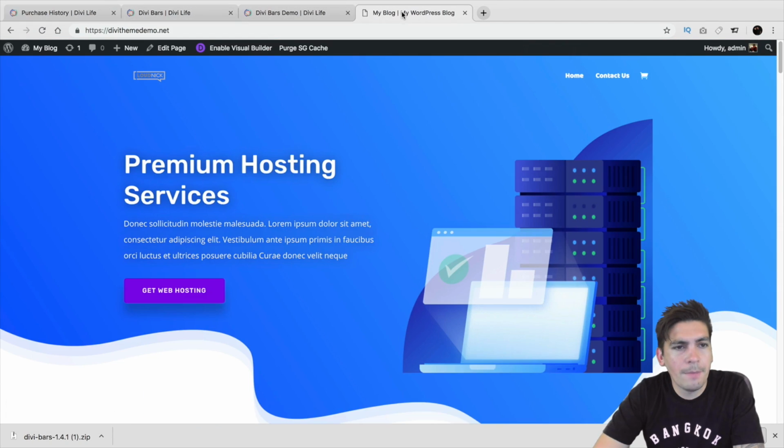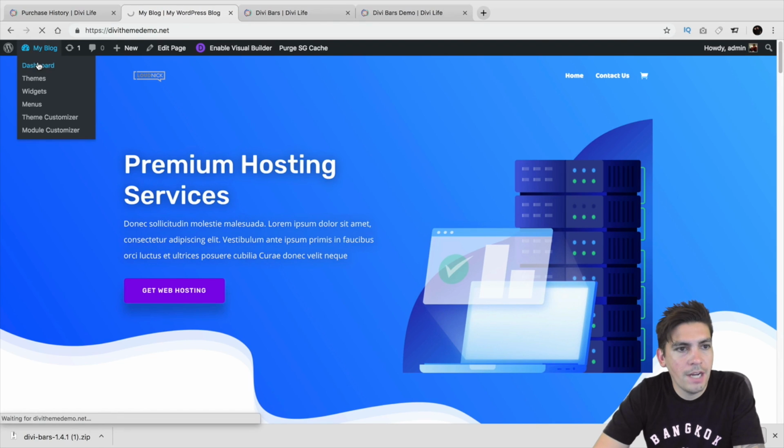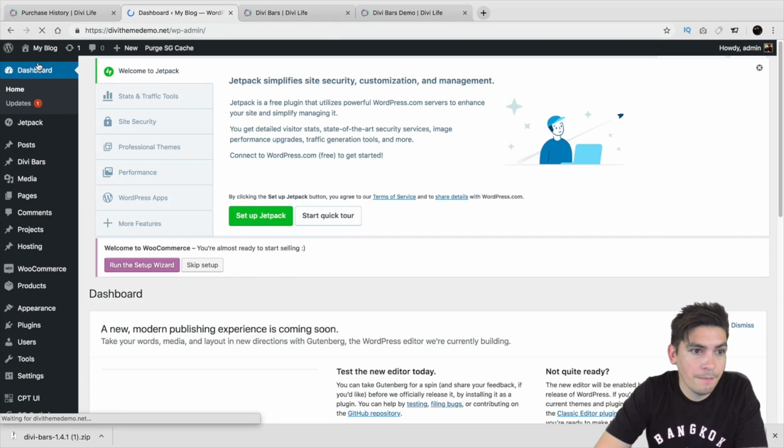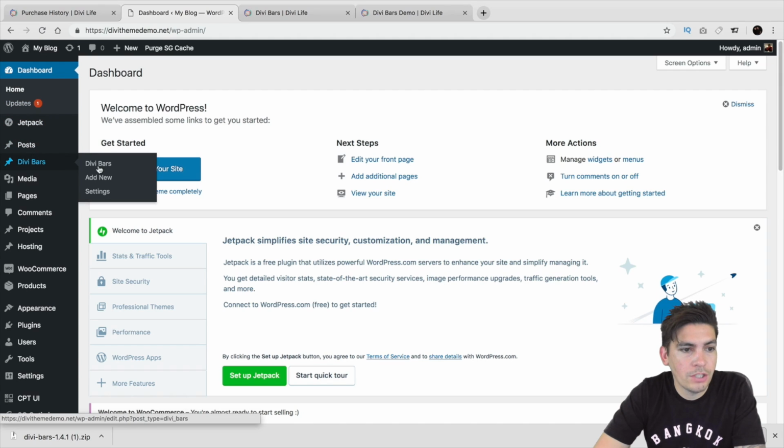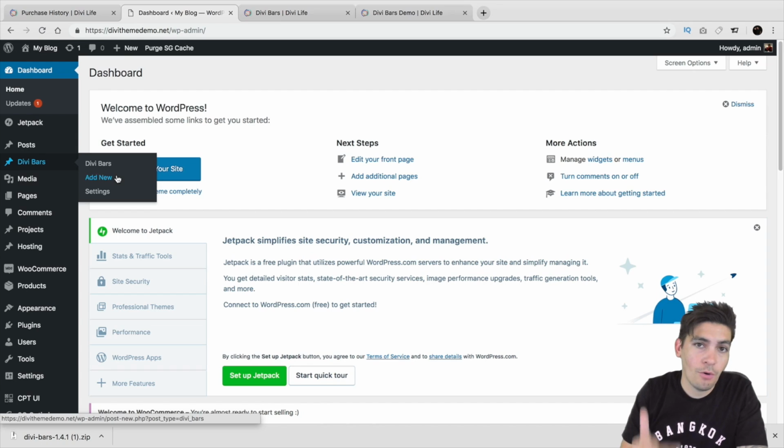So let's go on over to this demo website right here, divithemedemo.net. Once you do that, we'll go ahead and upload the plugin. I have already uploaded the plugin. Once you upload the plugin, you will need to go to settings, get your license key, and activate it in order to use Divi Bars. You need to do that first because without that, you cannot use the plugin.